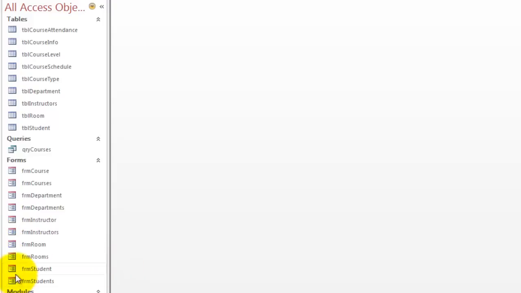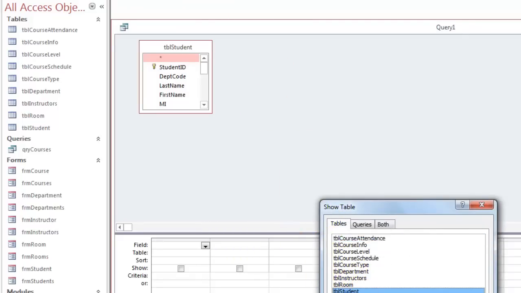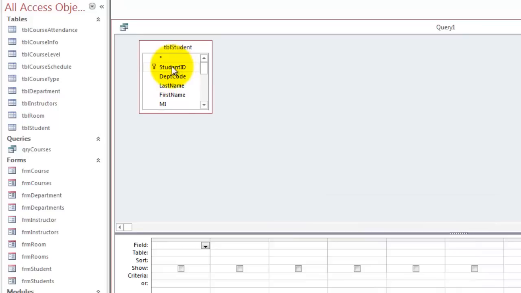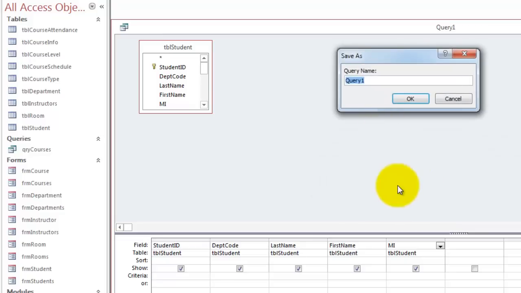Let's do one more, say for the students, and the rest I leave up to you. You basically do the same thing all the time. For students, again, 5 fields, for that's all we are going to show. Save the query. Let's call it query students.